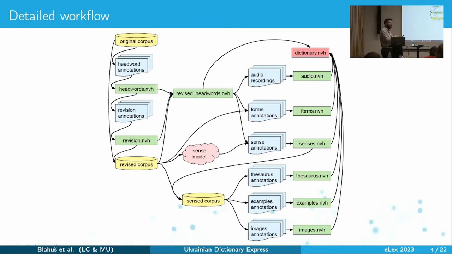corpus, that is text, fully lemmatized automatically. Then there are the annotations. These are the blue parts here, and here is a revised corpus, with the correct lemmas, and a sense corpus, which contains the word senses. And from these corpora, we are generating the partial dictionaries. These are the green boxes, and finally we merge all of this into the whole dictionary.